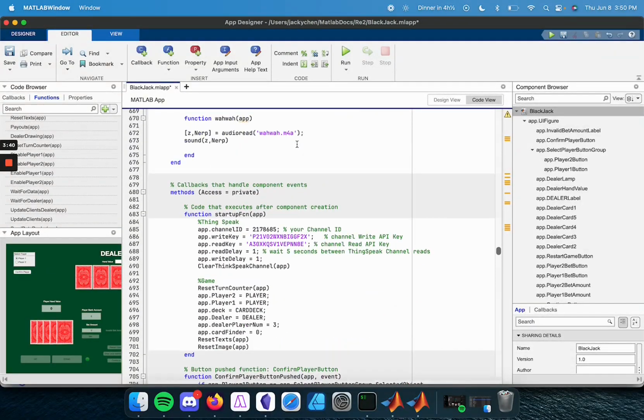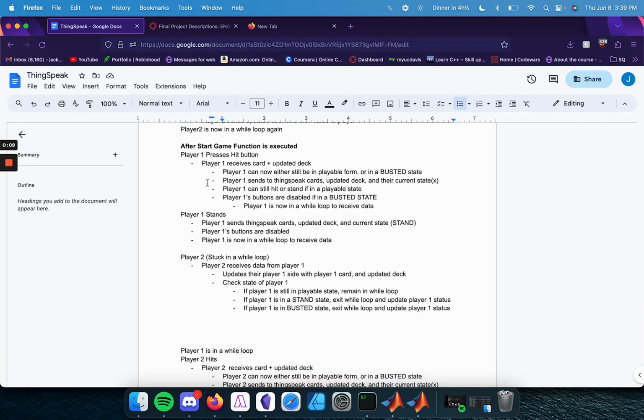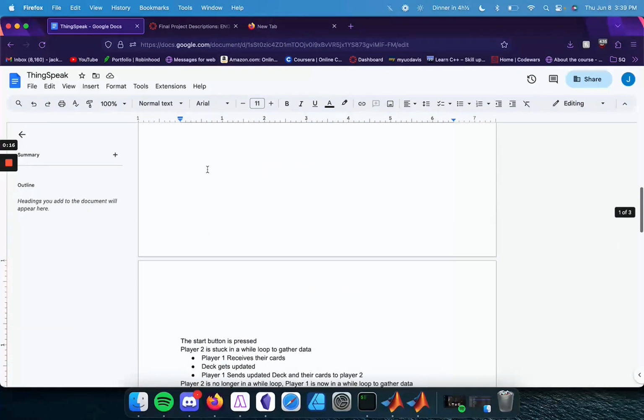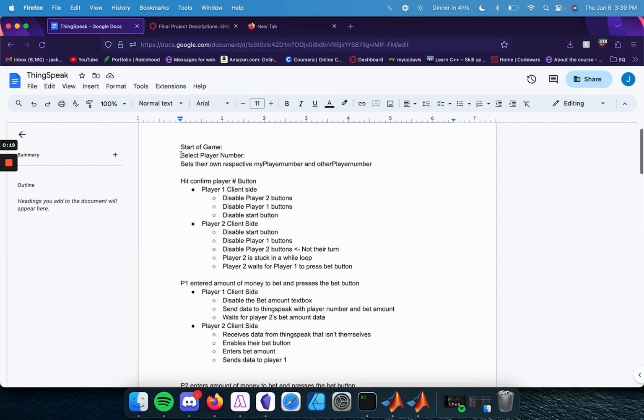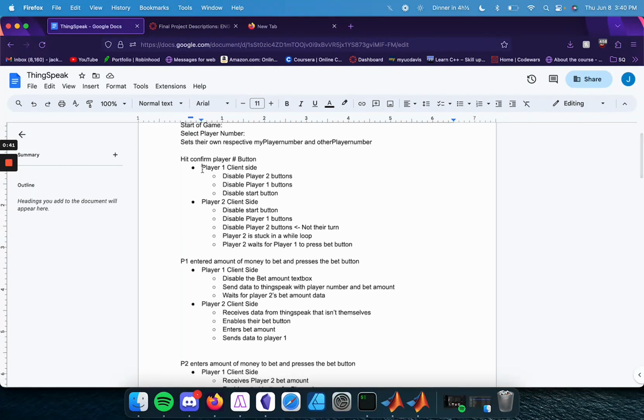And here is our game. So when player 1 confirms the player button, this Google Doc basically contains really specific instructions in order to visualize how ThingSpeak is going to work. First, each player selects their own player number, and depending on what player number they select, every time they do something, it'll change the behavior of the function. So when player 1 does something, it'll be different than if player 2 were to click the same exact button.